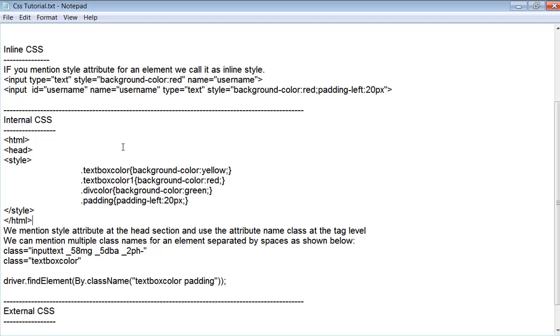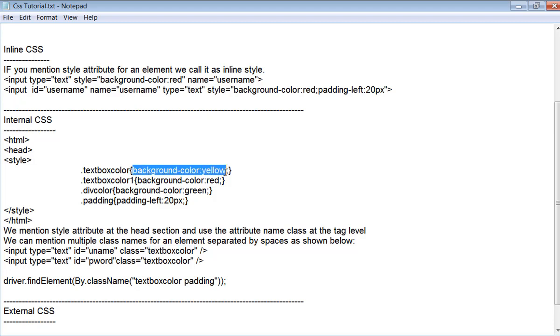Okay, so what is the advantage of this? Suppose you apply text box color to multiple elements. Suppose I am applying text box color to multiple elements. See, I apply here input type equals text, id equals uname. Similarly, we repeat the same for password as well. Now if you look, we're applying class equals text box color. It means what is the content of text box color? The content of text box color is here: background color yellow. So these two text boxes are having background color yellow.